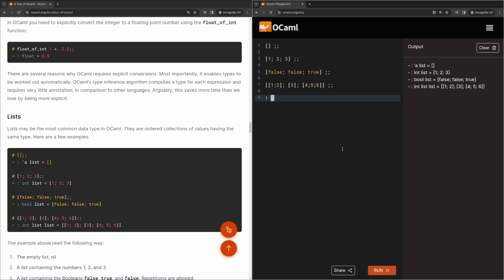We have seen prepending to a list. We use the cons operator here, and again they're all integers, so you get an integer list of 1, 2, 3, 4. So we can have a list of integers, a list of bools, a list of strings, and so on.